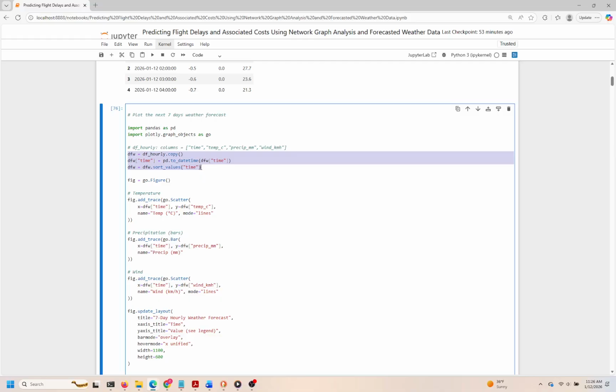The workflow begins with importing necessary libraries for data manipulation and visualization. We create a copy of the hourly weather data and ensure that the time column is in a proper date-time format. Sorting by time is essential, as it organizes the forecast chronologically, making it easier to interpret. Next, we initialize a figure to hold our plots.